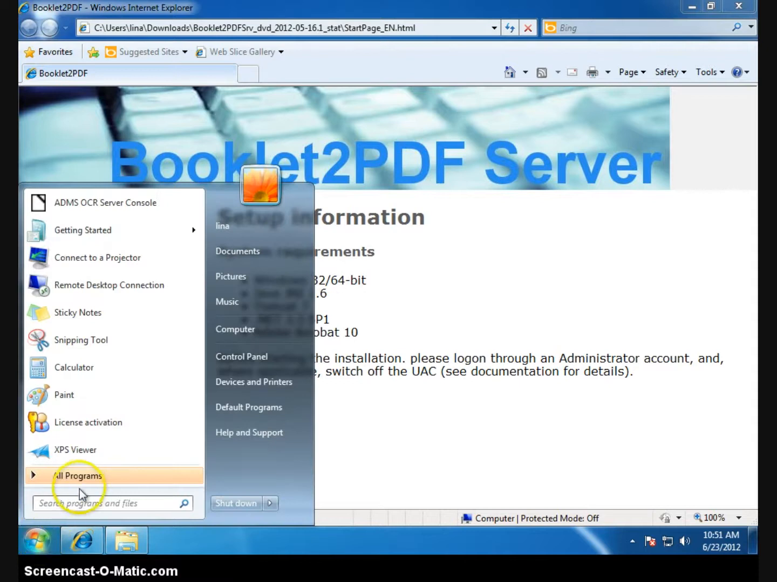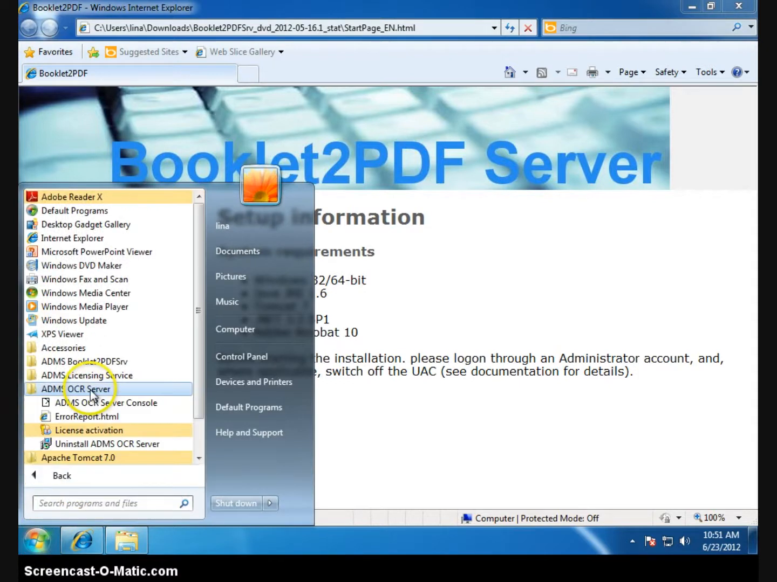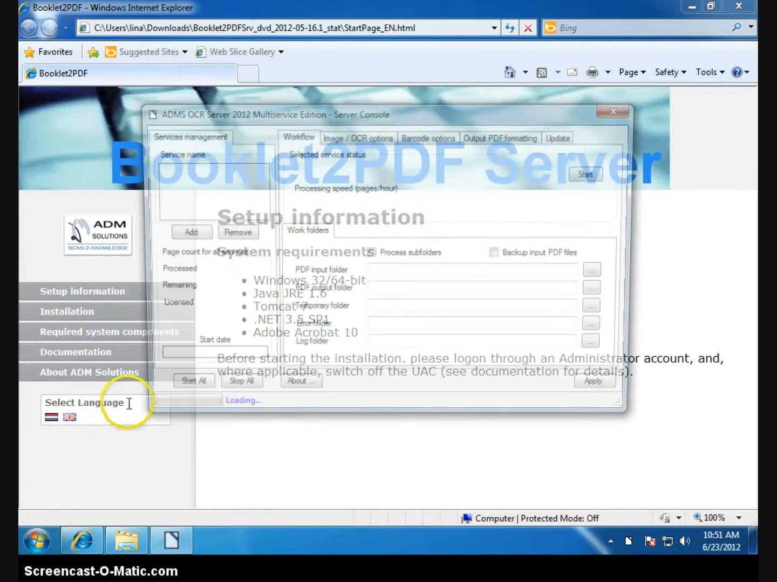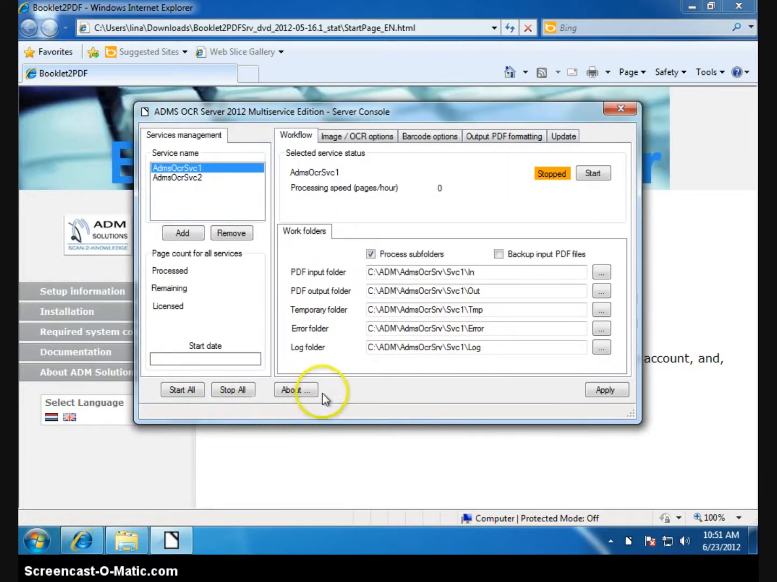The upper part of the server console interface is used for the management of the core process of the ADMS OCR server, which are Windows services named ADMS OCR Service 1, ADMS OCR Service 2, and etc. There are two buttons, Add and Remove, for adding and removing services.